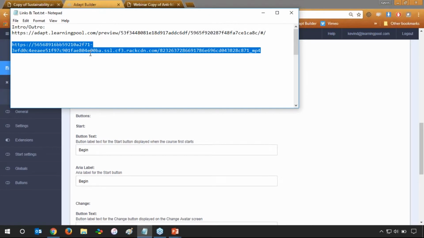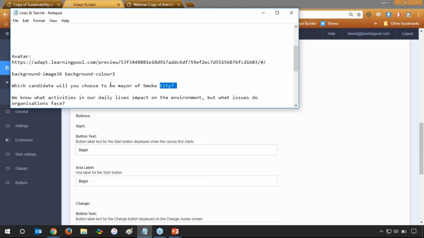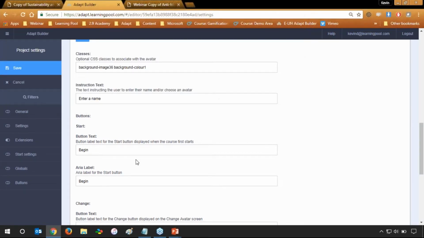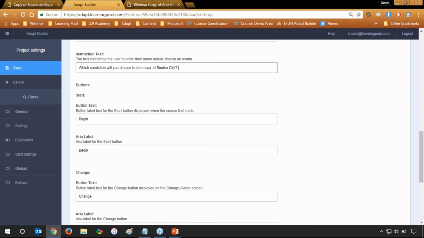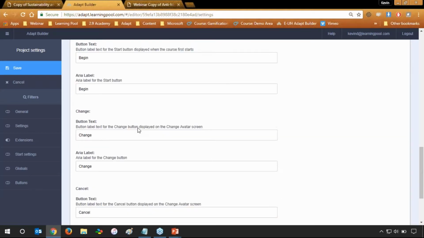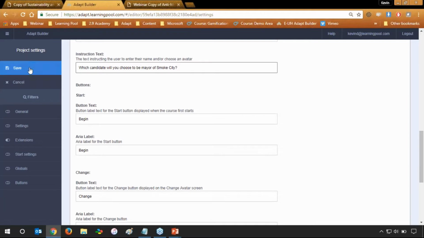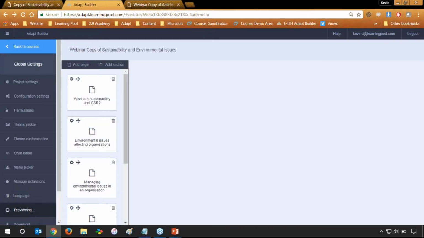The remaining settings on here are all the actual text that you'll see on the course. If you remember from the avatar when it first popped up, we were asking which candidate will be the mayor of Smoke City. So for the instruction text, we can pop that in, and that's what will appear above our avatar selection. The rest of these are buttons, which we're just going to keep as they are. Each of the buttons have their standard text, which will be visible on screen, and their ARIA label, which is picked up by screen readers for accessibility. So really at this stage, I can just click on Save, and then I can click on Preview.